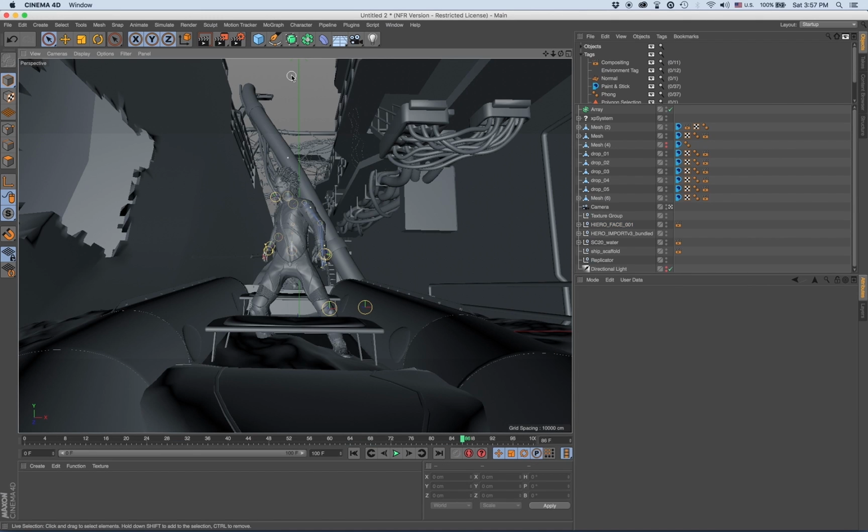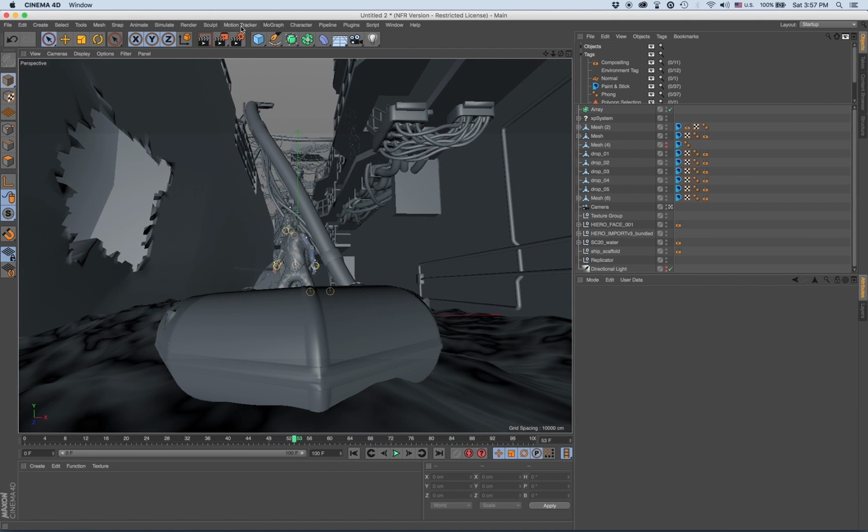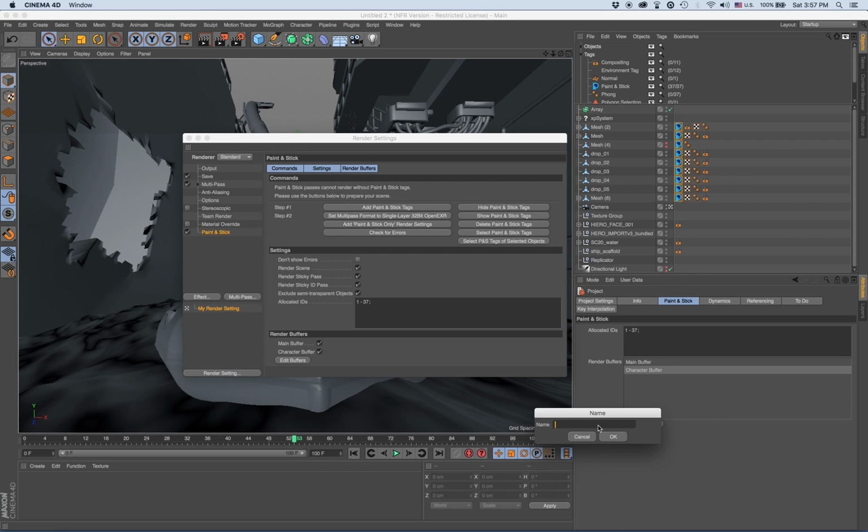Let's say you want to do the opposite, and you want to create a render buffer that doesn't have the character or the boat, just the background. First, let's create a new buffer.